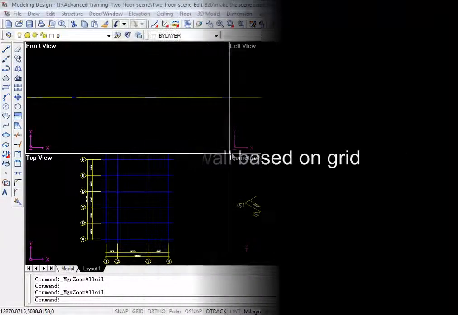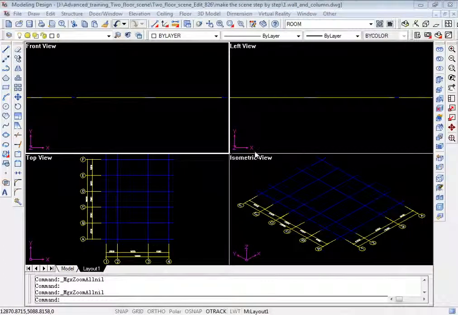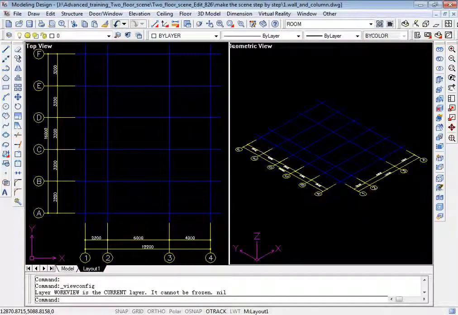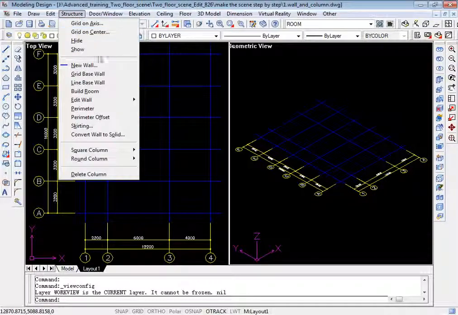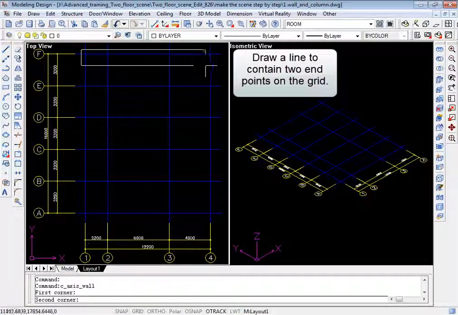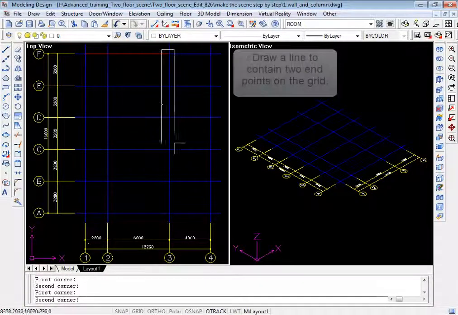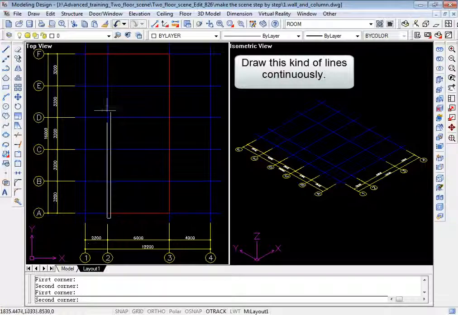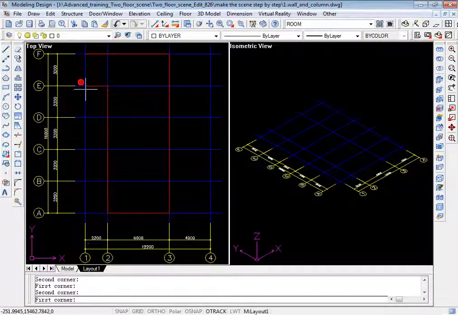Now I'm going to draw some walls based on the grid we just drew. Firstly, let's switch the perspective from 4 views to the top and 3D view. Use the perspective setting function. Then choose the grid based wall function. Next, what we need to do is simply pick the area between two endpoints. The lines between 2 points will become red. And following this step, finish the rest of the lines. Then right click to confirm.